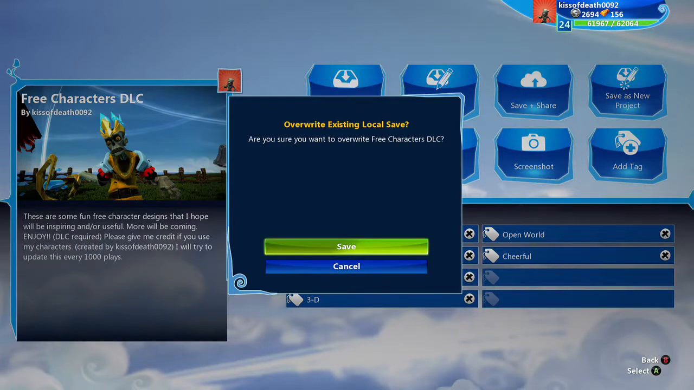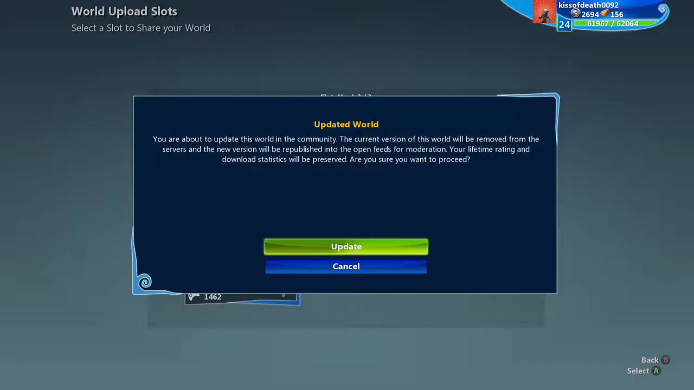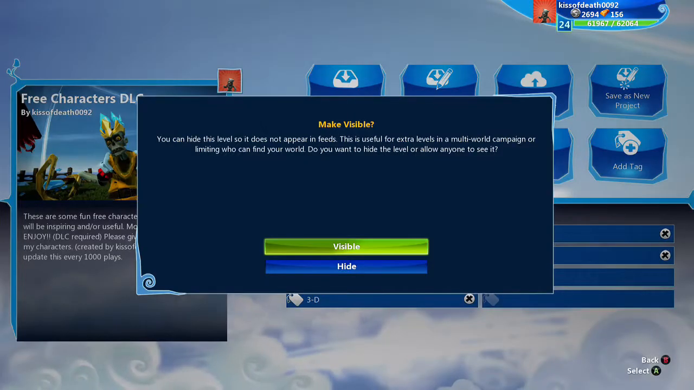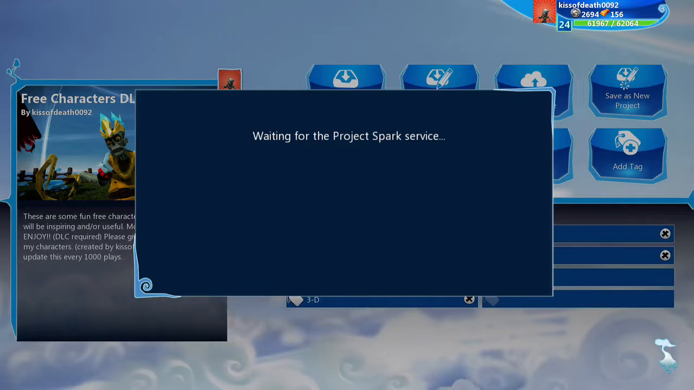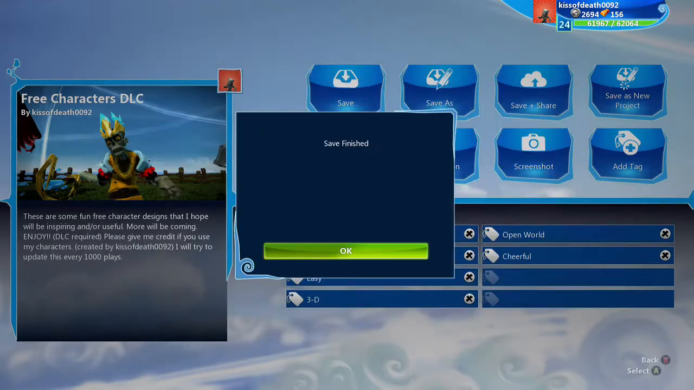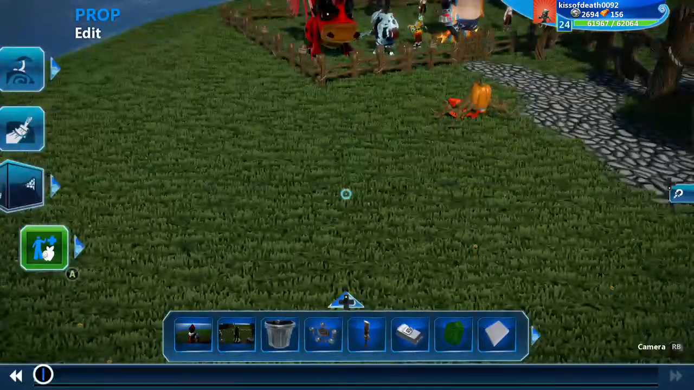Just don't use the pumpkin monster if you go to this, because the pumpkin monster could still have problems. So I will save and share. And now it will be going up. I will update it. Visible. Now it is sending to the Project Spark database. I apologize if there was any lag, or if I put this on YouTube, if my mic does not come through. If it doesn't, I will try to explain everything I can again.